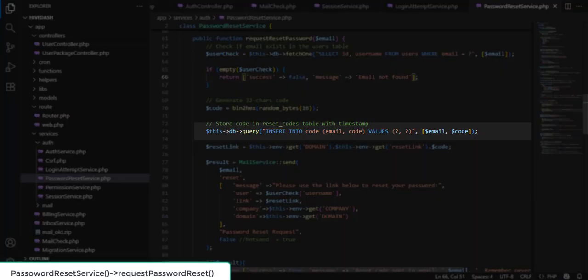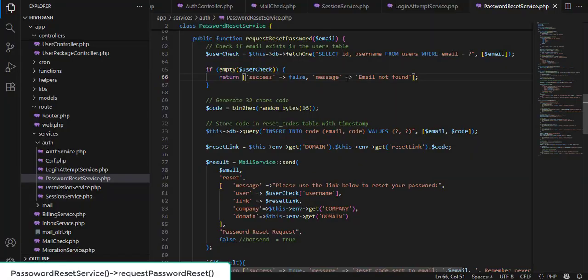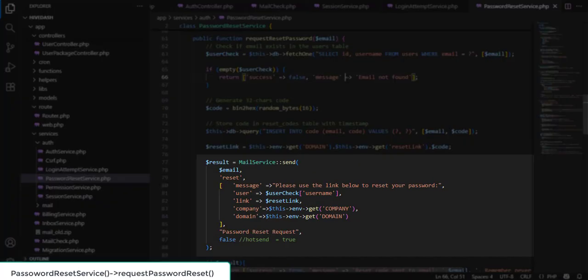Store the code into the table, generate a link to where the user can reset the password, and use my other custom module to send mail. I could have shown that, but it's just too big of a class.